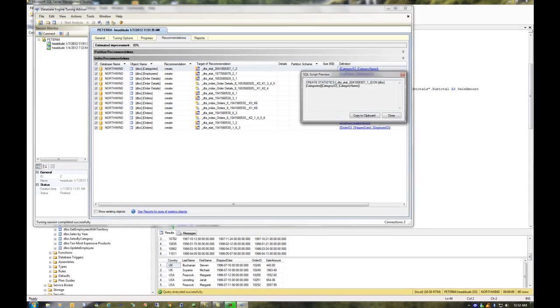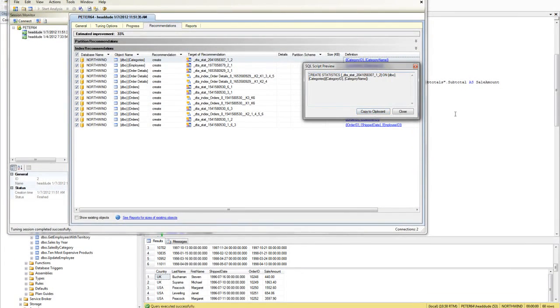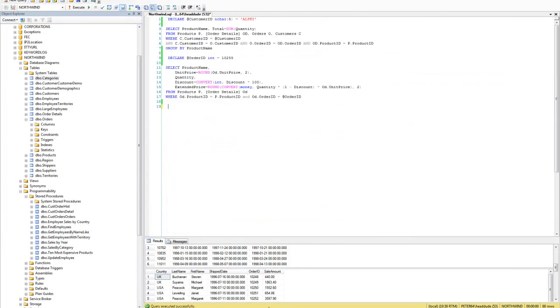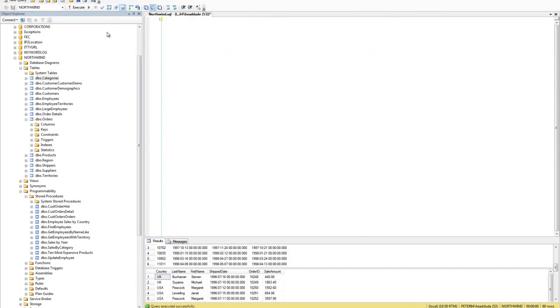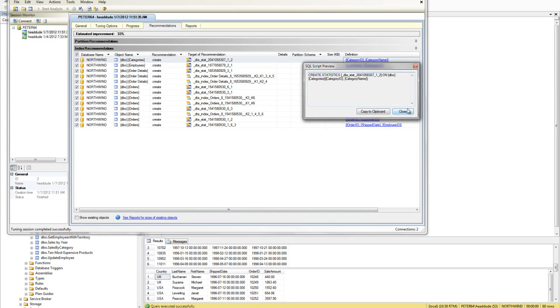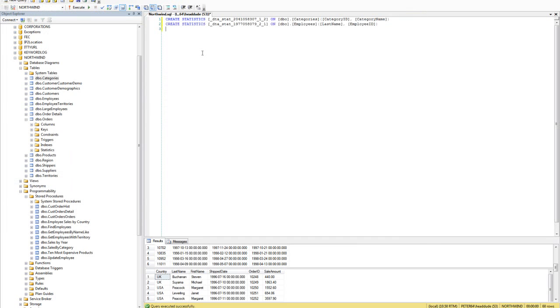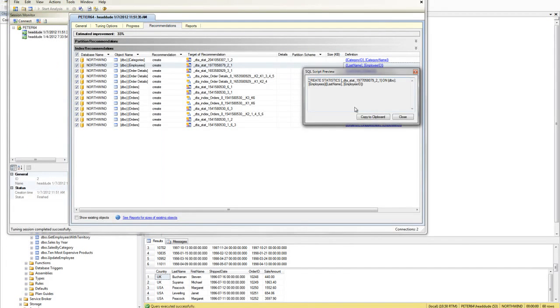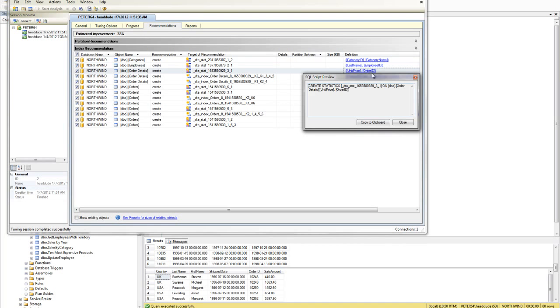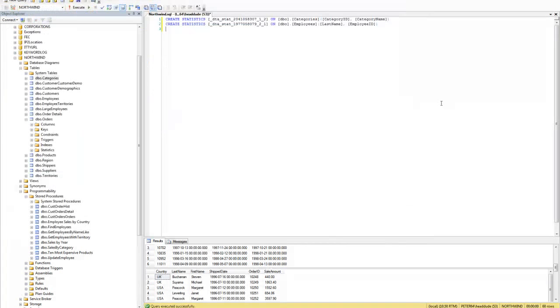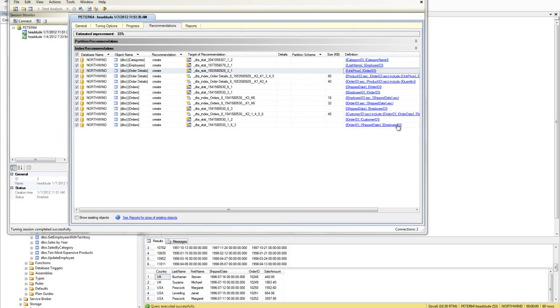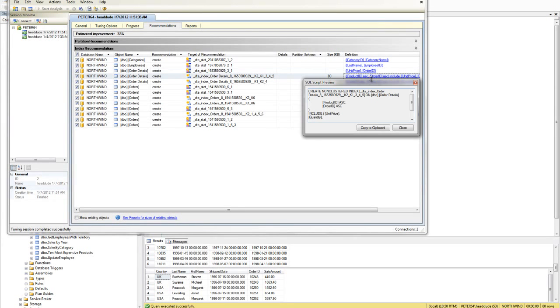So we can actually take that SQL, copy it to the clipboard, and execute them in SQL Server Management Studio. And we can do that for every single one. And you'll notice that the SQL Server Tuning Wizard creates statistics which are used to help tune the queries.